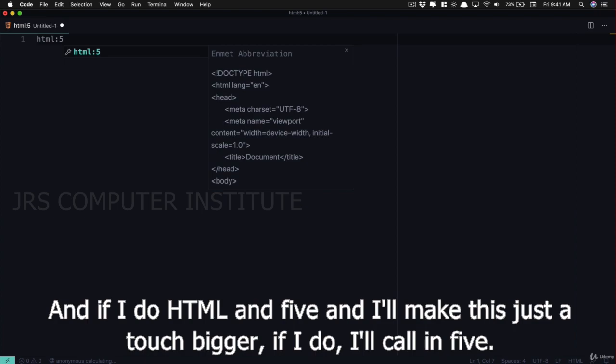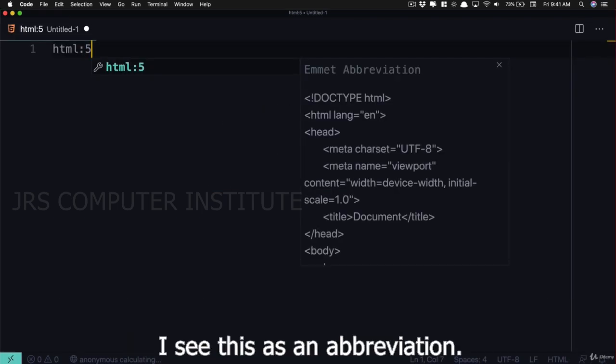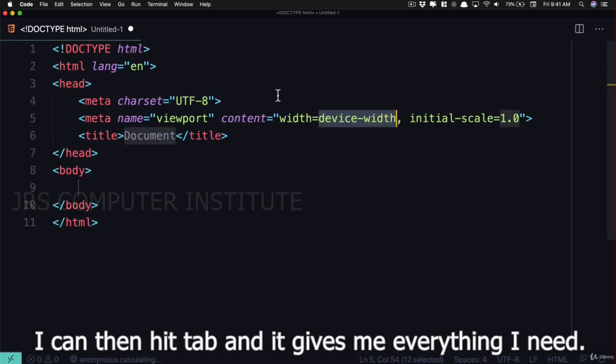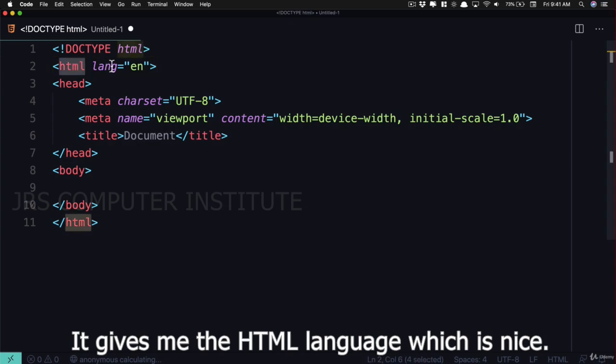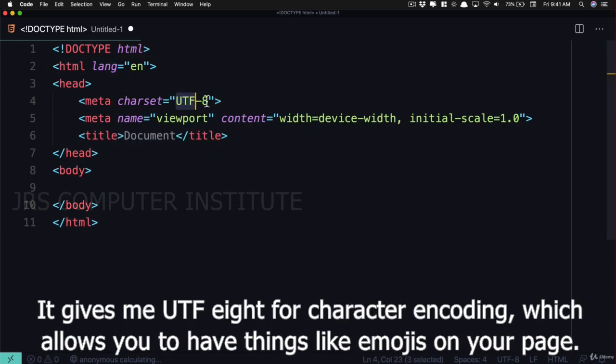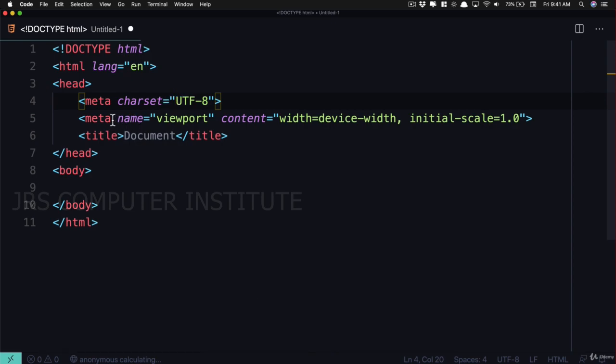And if I do HTML:5, and I'll make this just a touch bigger, I see this Emmet abbreviation. I can then hit Tab, and it gives me everything I need. It gives me the HTML language, which is nice. It gives me UTF-8 for character encoding, which allows you to have things like emojis on your page.